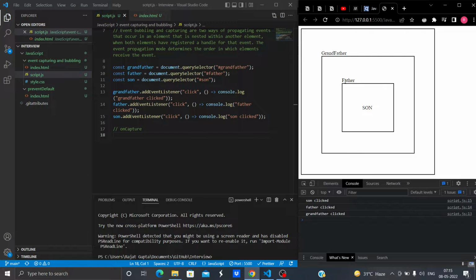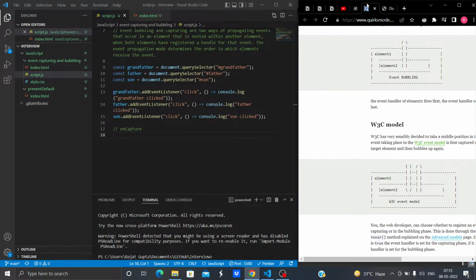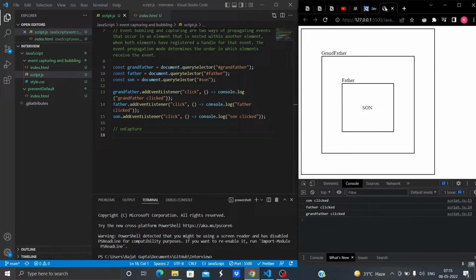Now we'll come to father. Again on capture is false, so it won't be executed. Again we'll come to son. On capture is false, won't be executed. Now bubbling will start, because the second phase is bubbling. Since in the first phase none of the events were executed, in the bubbling phase it will see that since on capture is false, it should be executed in the bubbling phase, so son will be executed. Again, since on capture is false and this is the bubbling phase, father will be executed.